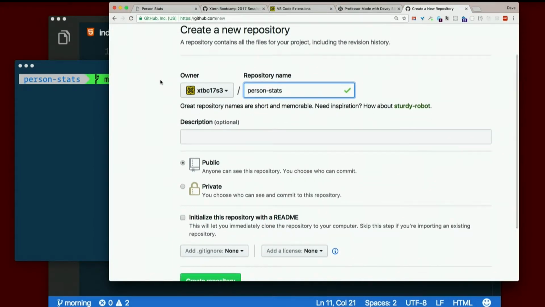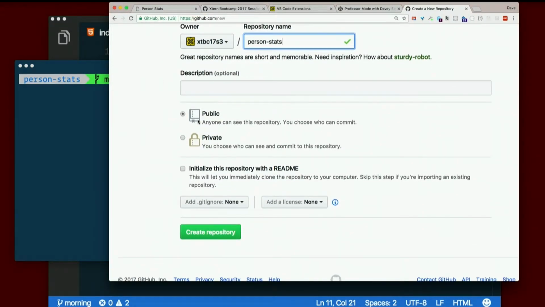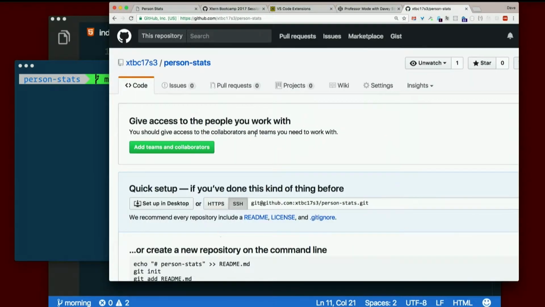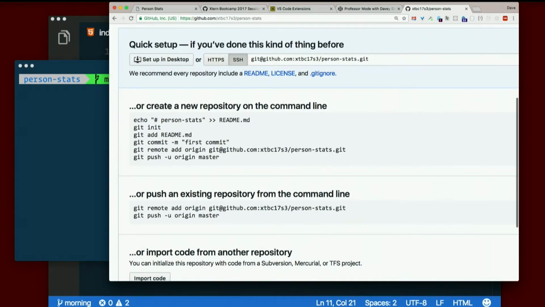And it has a few more options. We're not going to use any of these. Public is fine. This is open source. Don't initialize it with a README because we've already made some commits locally, and that'll just mess us up. Don't add any of this stuff. Just hit Create Repository. And it's going to print out an overwhelming amount of stuff. It has instructions for creating a new repository on the command line. We already did that. Or push an existing repository from the command line.